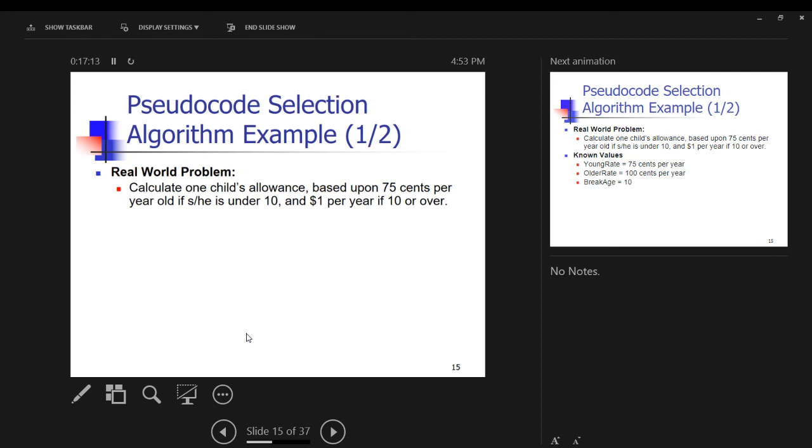All right, so let's look at another example where we show you how to use pseudocode for the selection statement. So we modify the same example a little bit. We said we're going to calculate the child's allowance based upon 75 cents per year old if he or she is under 10, and $1 per year old if 10 or over. All right, how would you write pseudocode for that?